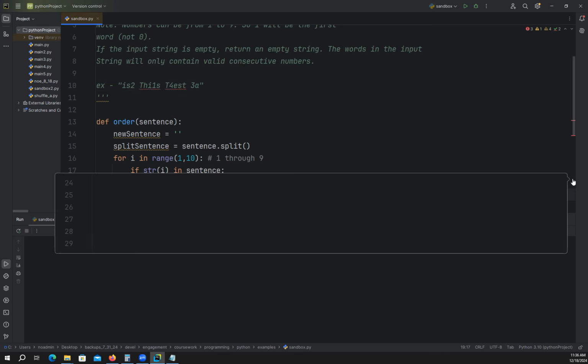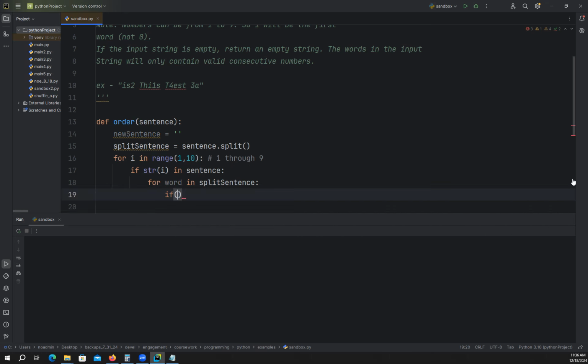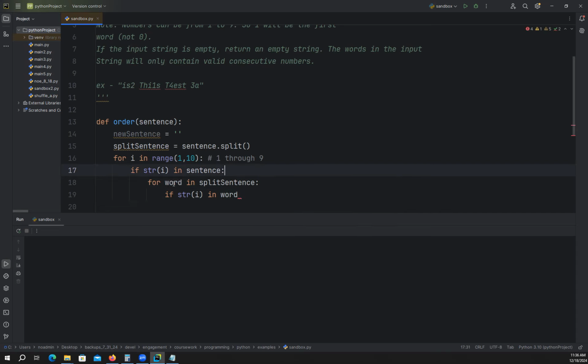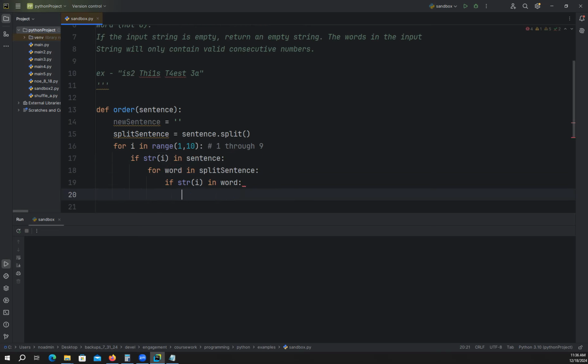So I loop through, and then I say if, once again, stri, this time I'm going to look for the number in the specific word as I loop through the list. And then if it's in this word, I found the word that I'm looking for. Namely, on the first iteration, I found this word. So once I find that word, I am going to add it to my new sentence.